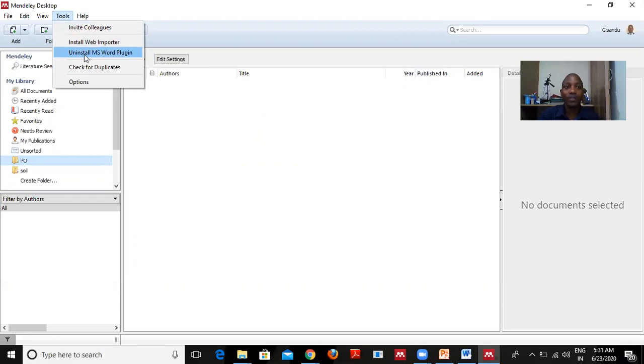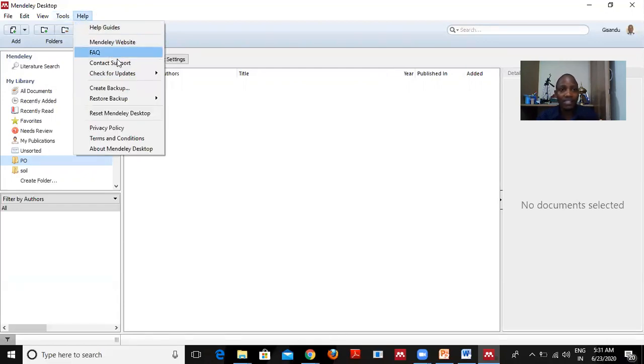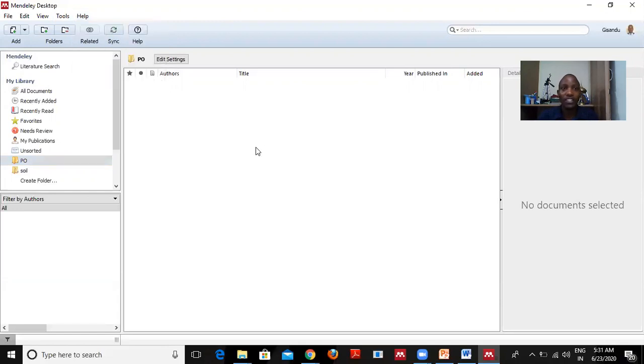Install Microsoft Word plugin. Okay, because I have already done it on my computer, that's why it shows uninstall. It means when I click here, I remove it, because my computer is already installed with this. Otherwise, it could really install. That's the second step. You should understand it, which is now done.